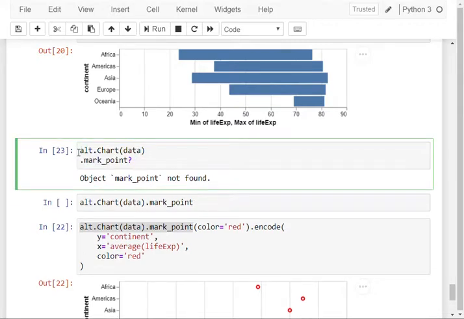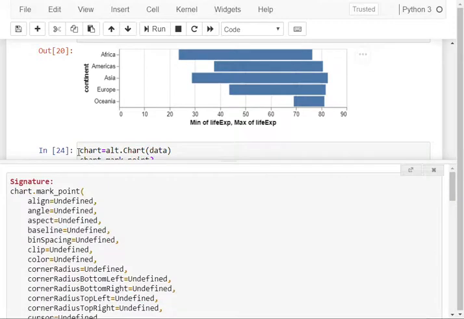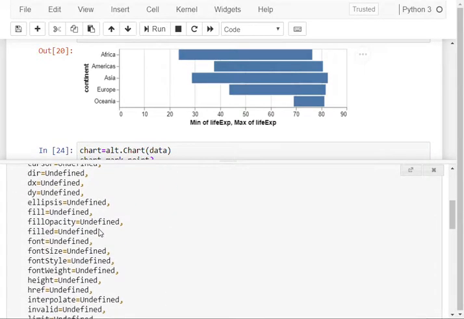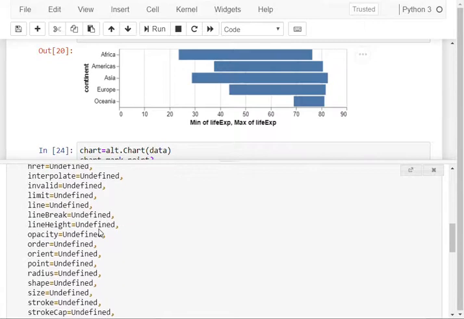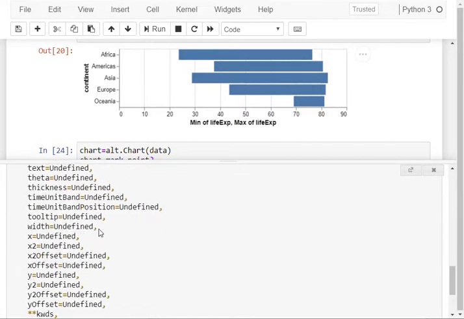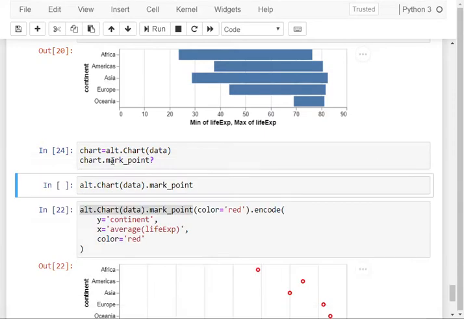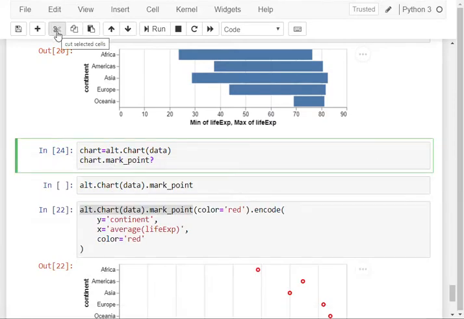Let's take a look at this function. I'm going first to create a chart object and then inquire about the function mark point. And as you can see here, there are many parameters that we can use in order to fine-tune how the graphical marks show up on the figure. One of these parameters is color, as we have seen.